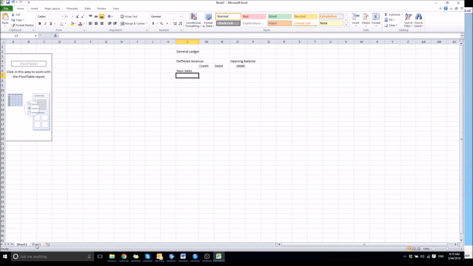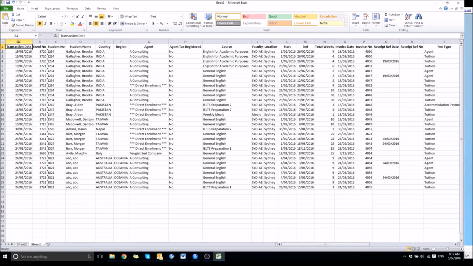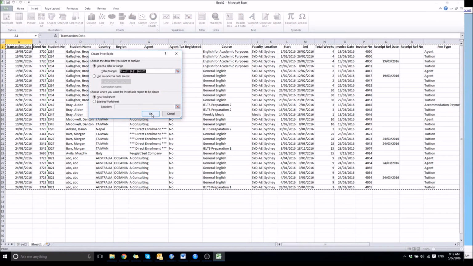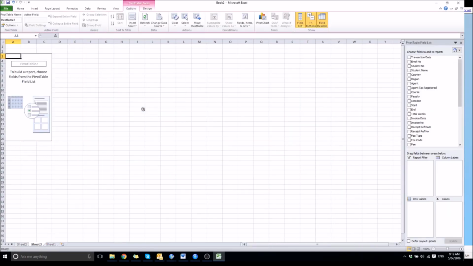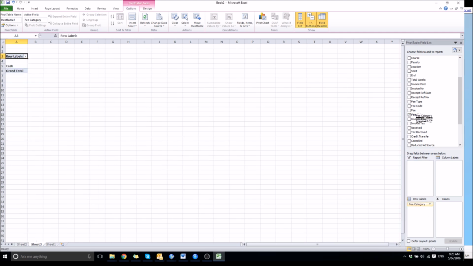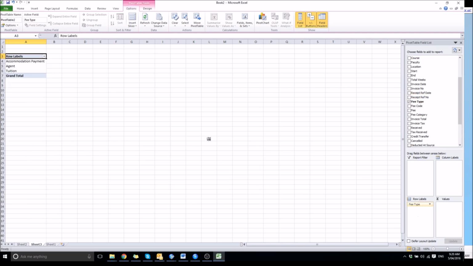So what I did was I clicked on cell A1 from our financial activity report. I went insert pivot table and then clicked OK. What this does is puts all the columns over to the right here, and then we can choose what we need. The main thing we're really after is either your fee type or fee category. If you haven't set up your fee categories yet, I highly recommend doing that. But for now, since I'm using a demo database, I'm just doing this.